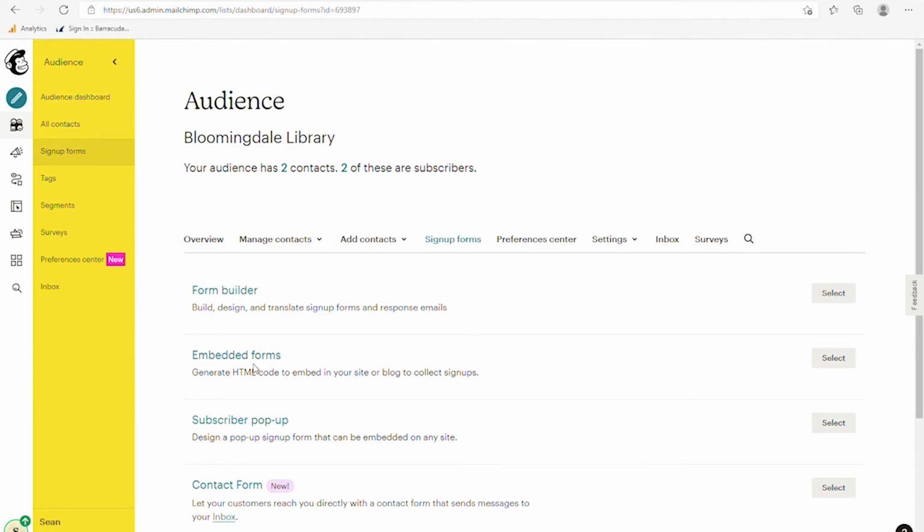Embedded forms, this is going to create a chunk of code that you would copy into the website. If you maintain your own website, you can do this on your own. Otherwise, you might need to copy that and send it to whoever maintains the website for you.